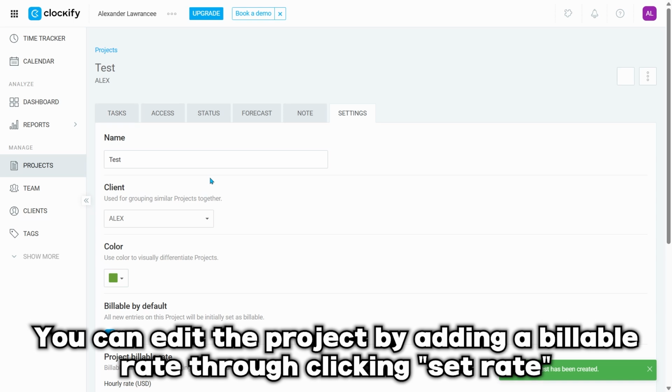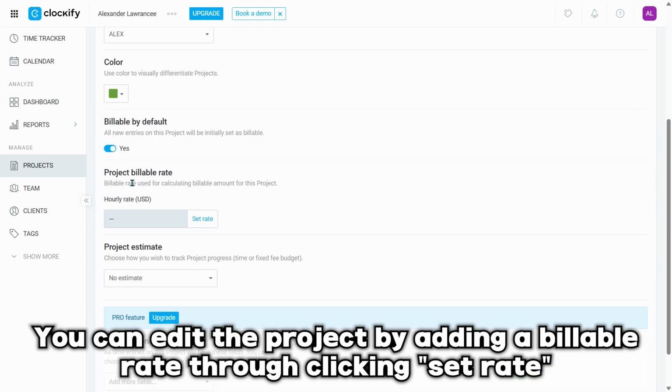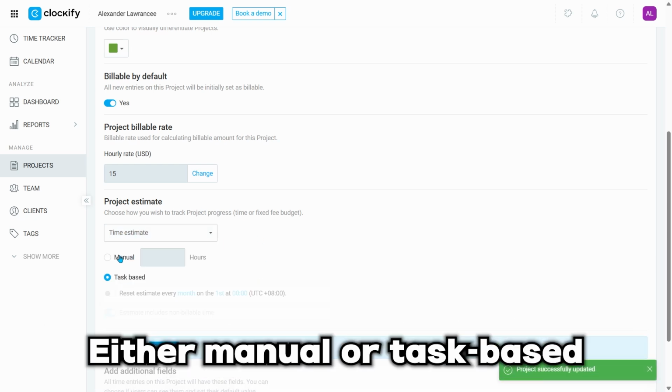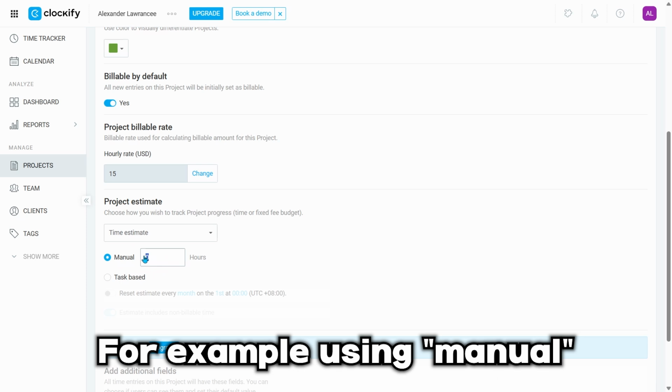You can edit the project by adding a billable rate through clicking Set Rate. Set the project estimate by selecting your preferred estimation method, either manual or task-based, for example, using manual.